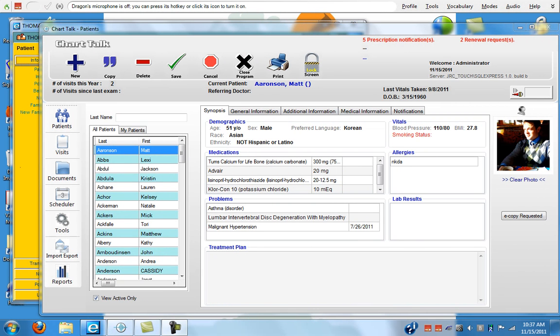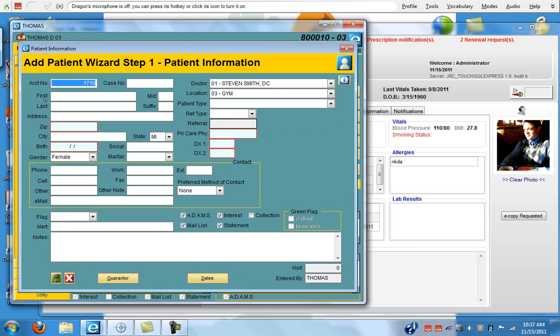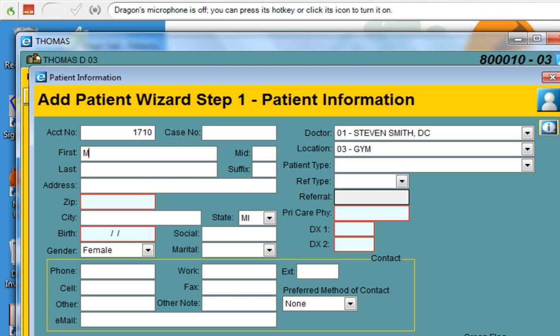ChartTalk gets its information from eThomas. To enter a new patient, go into eThomas and select New. We'll enter all the patient demographic data, and when you're finished, the product will go over to ChartTalk seamlessly. So it's first name, last name. The information you enter pertinent to ChartTalk will be moved over there seamlessly.